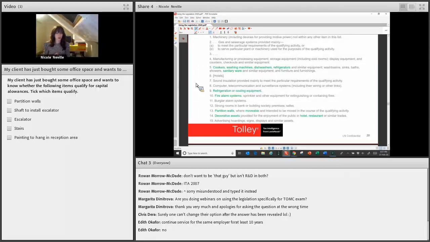So going back to my question here, my client has just bought some office space. He wants to know, let's start at the bottom, whether these items will qualify. He's bought a painting to hang in the reception area. Because he's just bought an office space, which isn't a hotel or a restaurant or something similar, that painting will not qualify for capital allowances because it won't be treated as being covered by item 14. So the painting won't qualify for capital allowances. If you want to change your answer, do so.